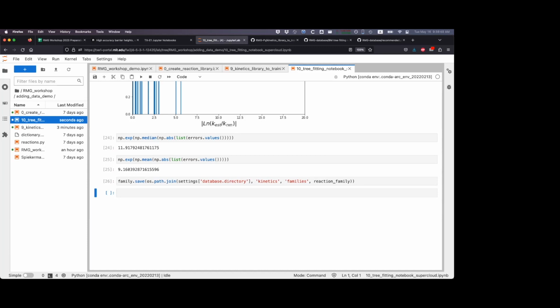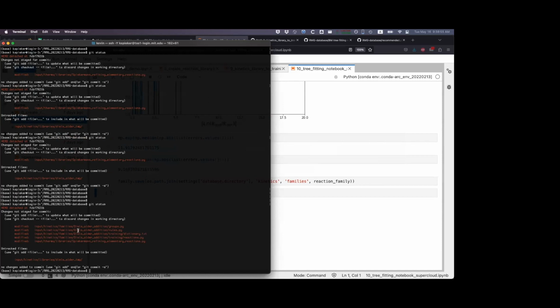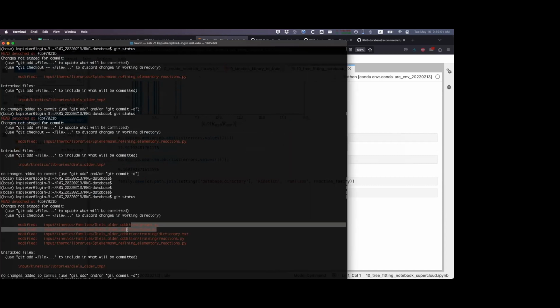So at this stage, if we were to go into GitHub and do a git status, we see that our groups and our rules were changed. So that's what that notebook just did. Maybe that's too small, sorry. The training reactions, the dictionary and the reactions, those are the ones that we added manually. And then I also modified my thermo library for this specific example. But the main thing that you'll see is that these first two are different because that notebook refit the tree and then overwrote the existing values. And at that point, you would just push these changes to GitHub, make a PR, and now you have contributed to making the RMG database better.